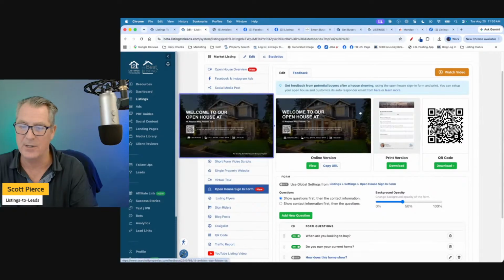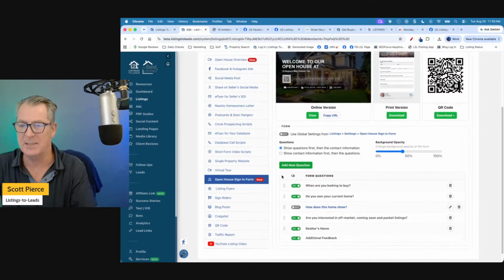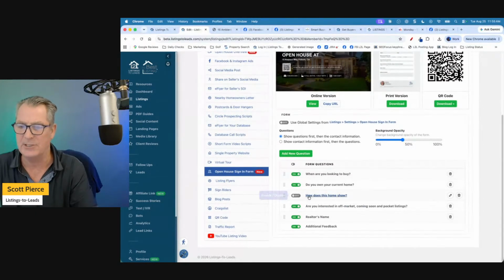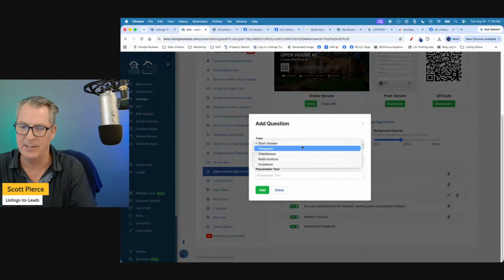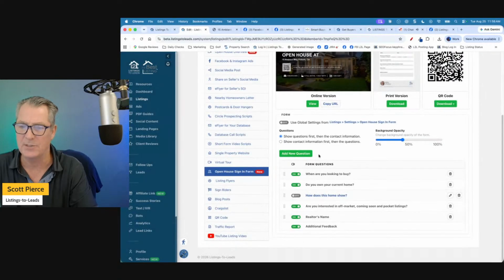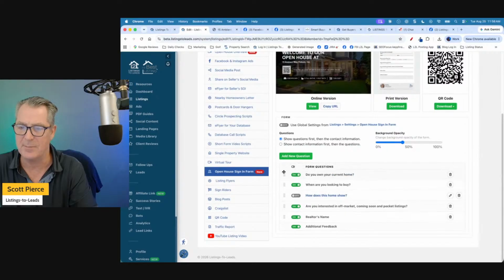In the school community, I'm going to show you something here. Completely customizable. So I can rearrange the questions. I can turn them on and off. I can edit them. I can add questions. And you got short answer, check boxes, radio buttons, drop down. So you got all the different questions that you can ask. Again, I can drag and drop.